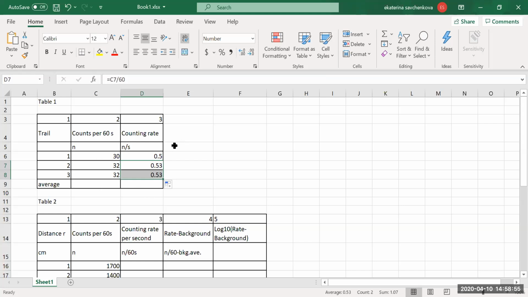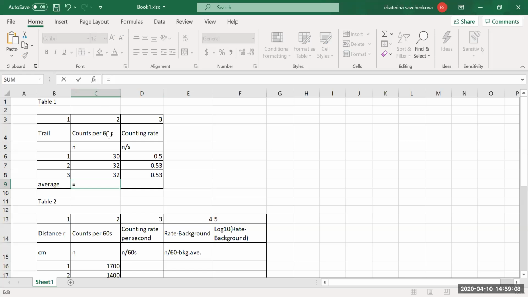Now I'm almost done with the first table, and what I'll need to do is calculate averages for counts per 60 seconds and the counting rate. What I'm going to do, guys, is one more formula, very useful actually. Normally to calculate an average, I add up 3 numbers and divide by 3, right? Instead of manually adding them, I'm going to put SUM, which is addition, right?